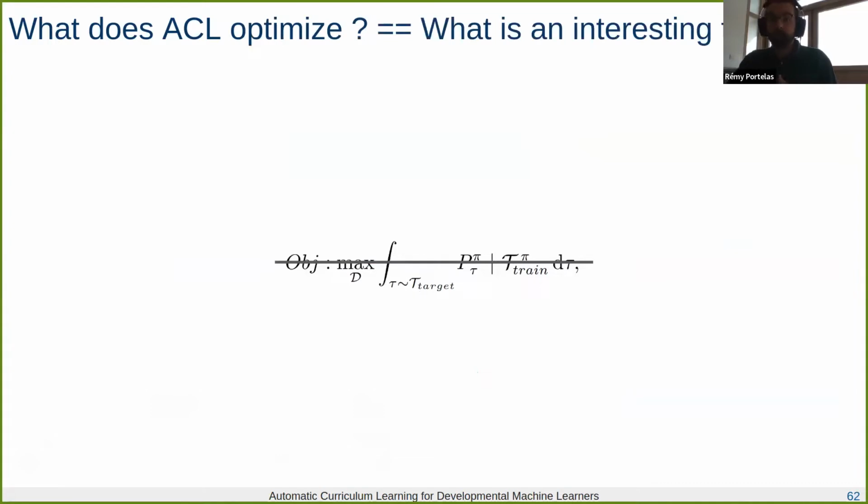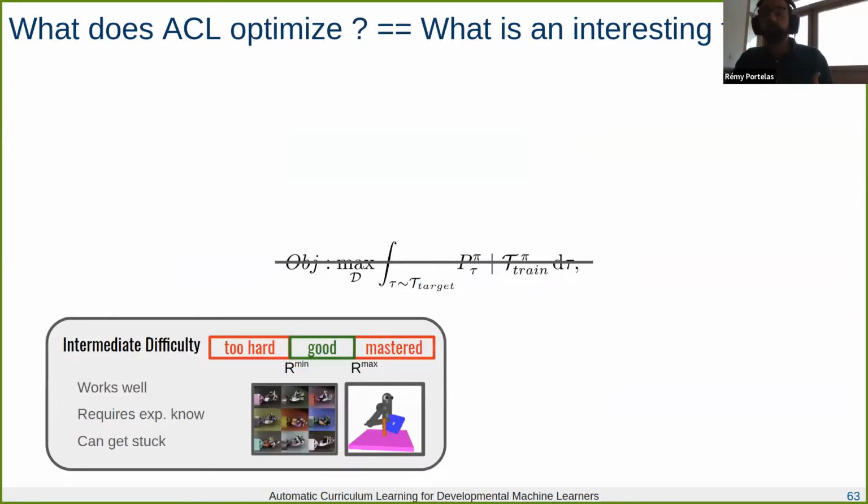So the next perspective is to look at which surrogate objectives have been considered in the literature. And the real question here might be how to detect that a task is interesting and worth training on. So the first natural option is to set a reward interval corresponding to tasks of intermediate difficulty, as defined by an expert, and to focus sampling on tasks for which the agent's return falls in this range. This approach does require expert knowledge to set it up, but it can work very well. A potential issue, however, is that you can get stuck in sampling tasks of intermediate difficulty for which the agent cannot improve, which is a waste of learning time.